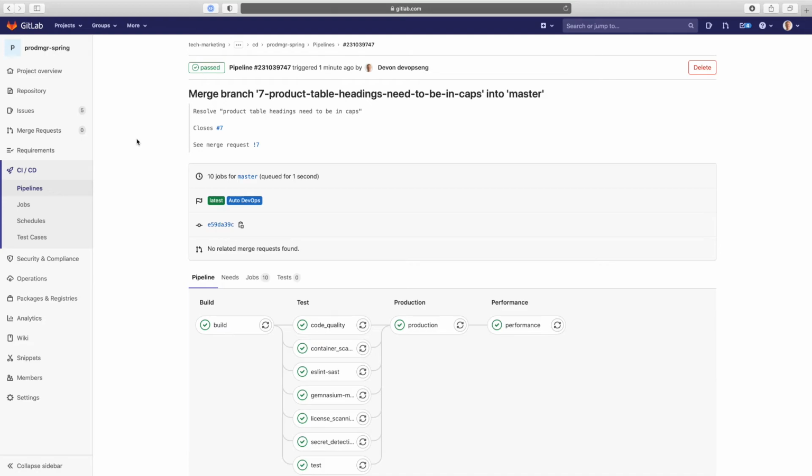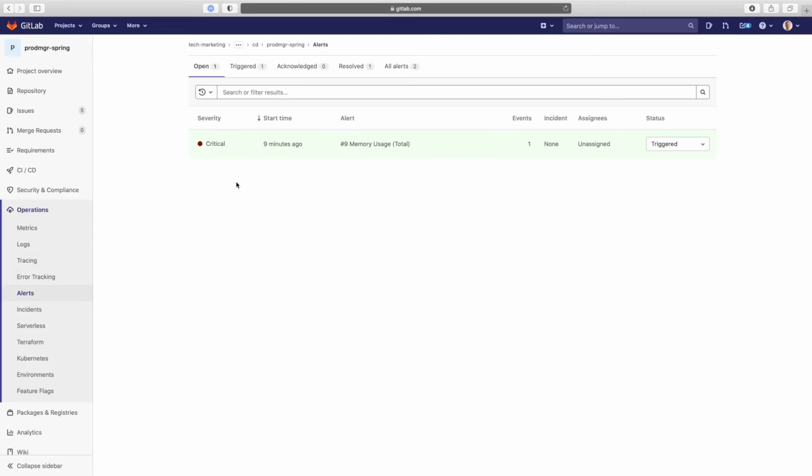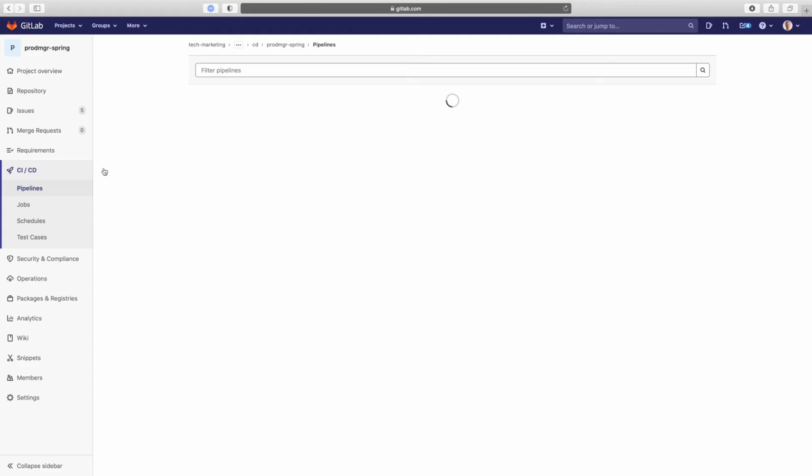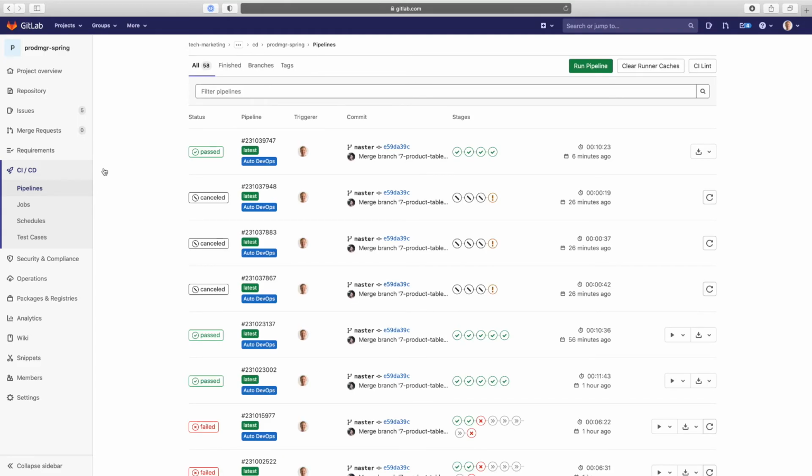Okay, now that the pipeline has completed and the deployment has taken place, let's see if the alert has come in. Yep, there's a critical alert that already happened a few minutes ago. Let's see if that triggered a new deployment. So let's go to environments.